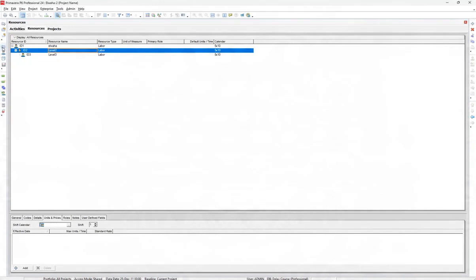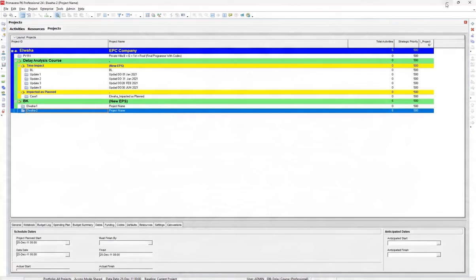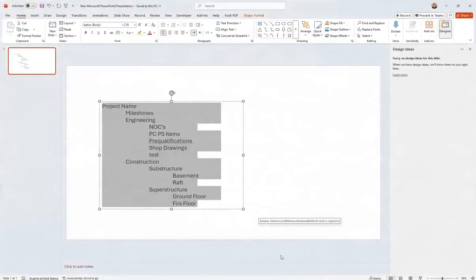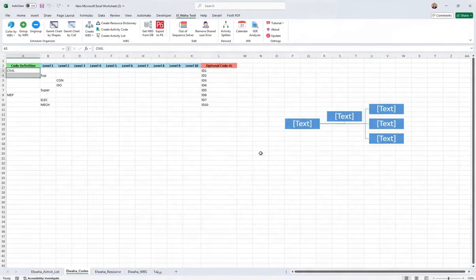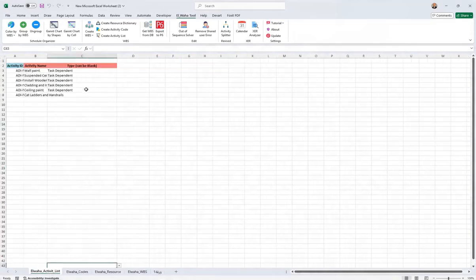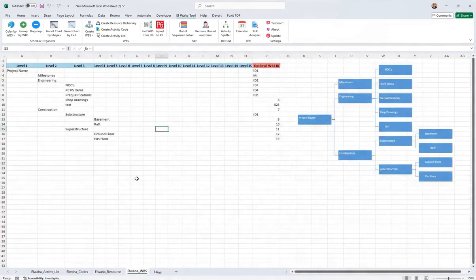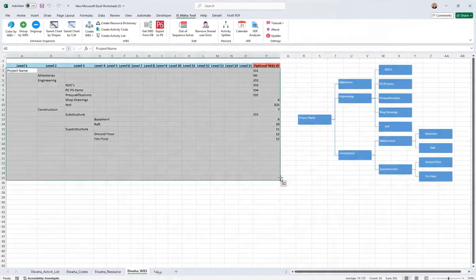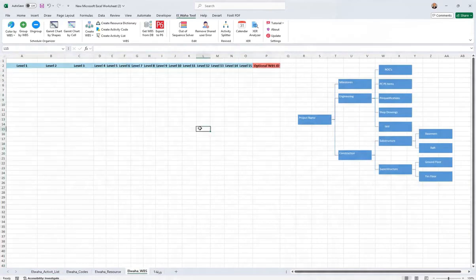We have exported almost all the tables. Is there one last step we should talk about while we're at it? What if I have an existing project and I want to import the WBS?